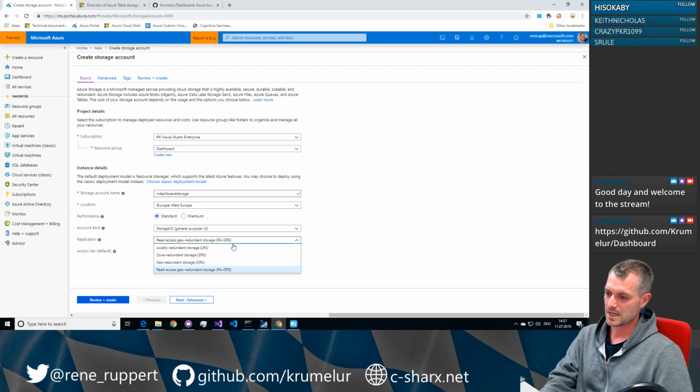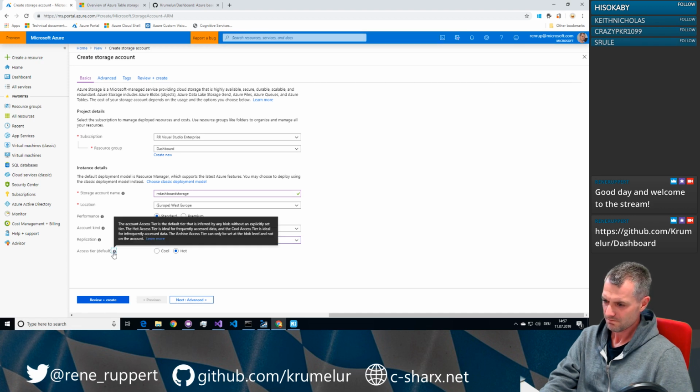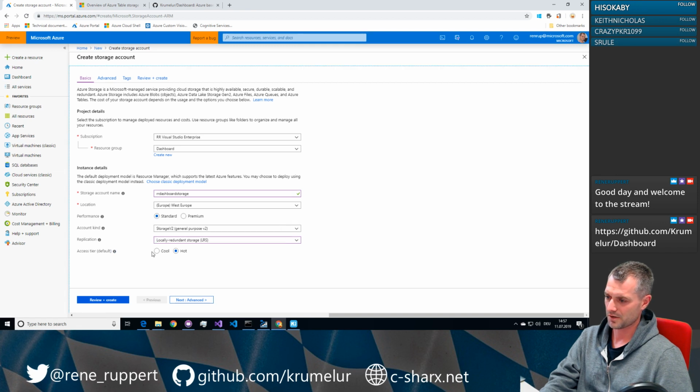Replication. We need geo-redundant. No, I don't need geo-redundancy. Locally redundant, the most basic one. Access tier: cool or hot. So this is only used by blobs, and I don't care about blobs. Let's just set this to cool.